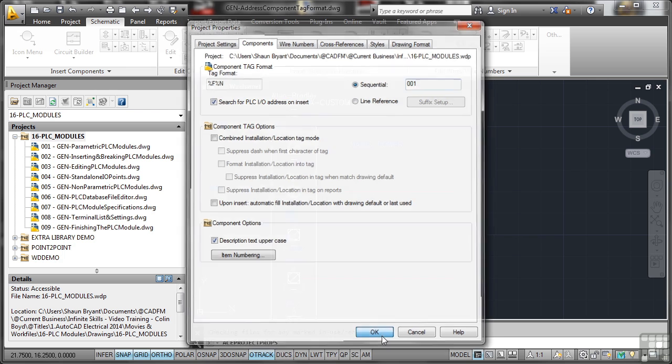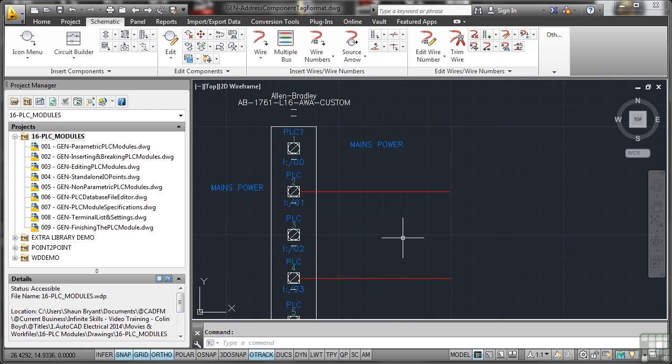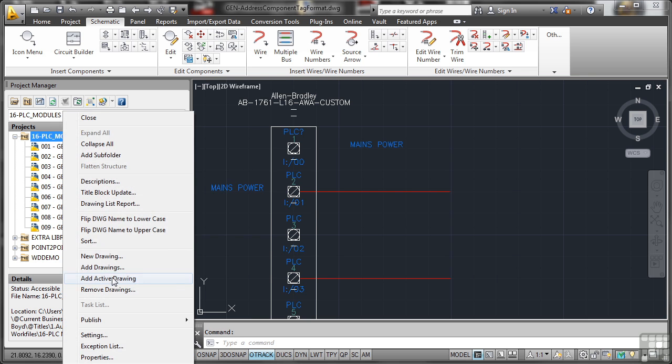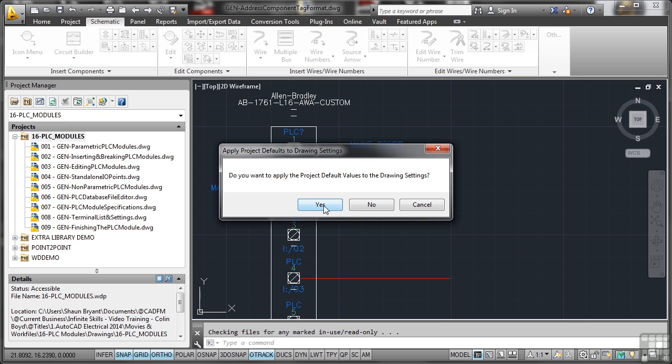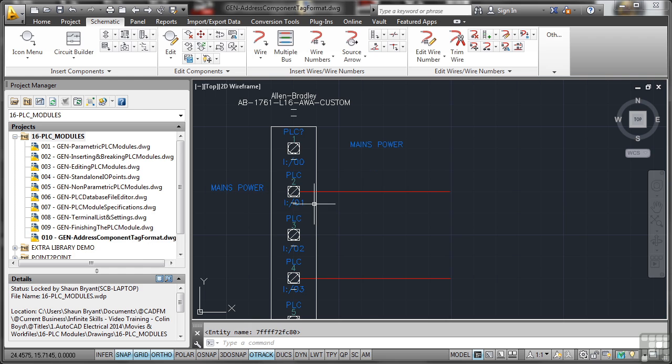If I OK that now and then apply those settings to the drawing when I bring it into the project. So it's project, right click, add the active drawing like normal, and apply those new project default values. So that'll update. It's already taken on board sheet 10, which is excellent. So let's go over to the icon menu now.